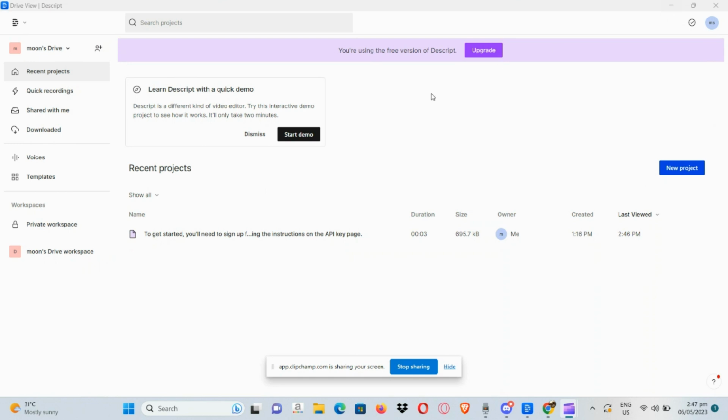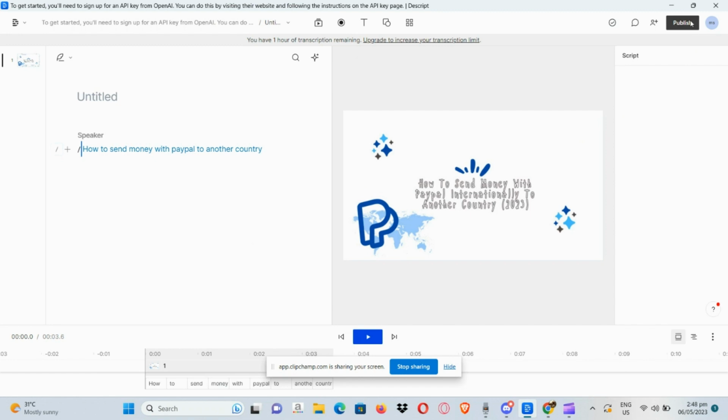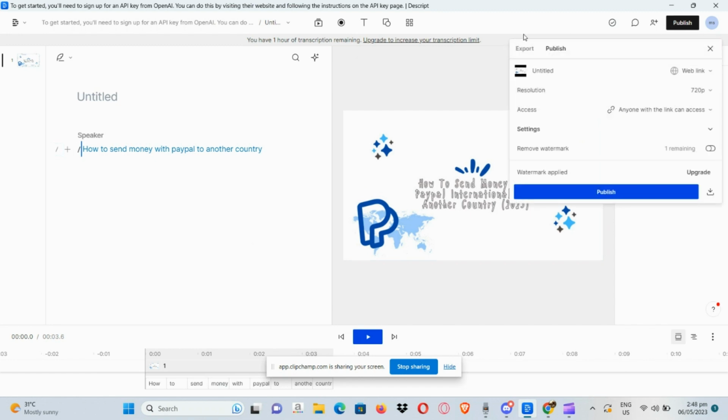So hello there guys, the first thing that we are going to do is to simply open our Descript application here in our desktop. Once open, choose the file that you would want to export, say for example this file we have right here. In the upper right hand corner, click on the publish button.